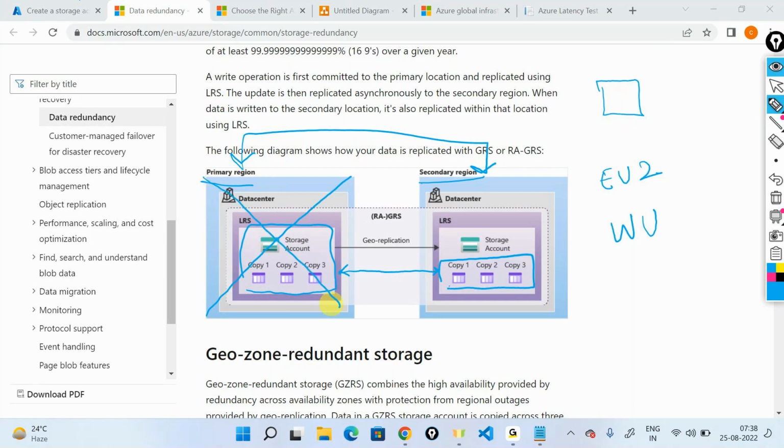you can do something called a failover, meaning you will simply tell your application that you know what, don't go to East US2 anymore, go to West US2 and get your data.